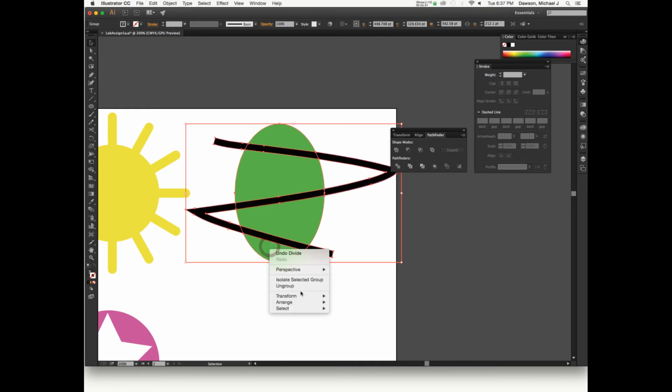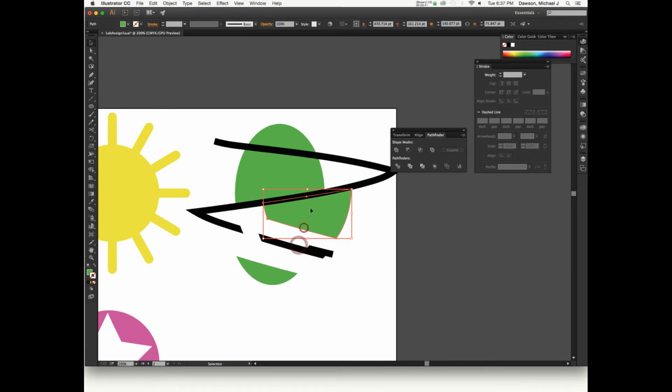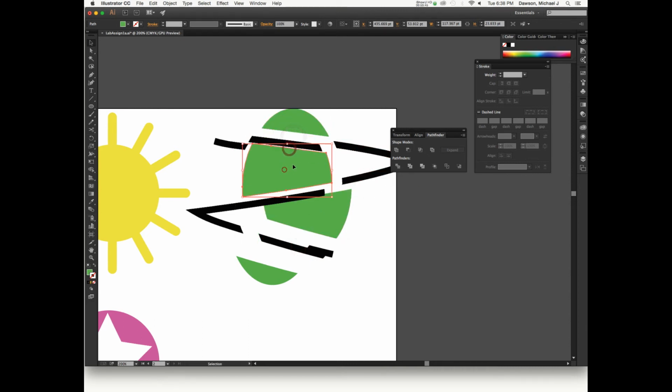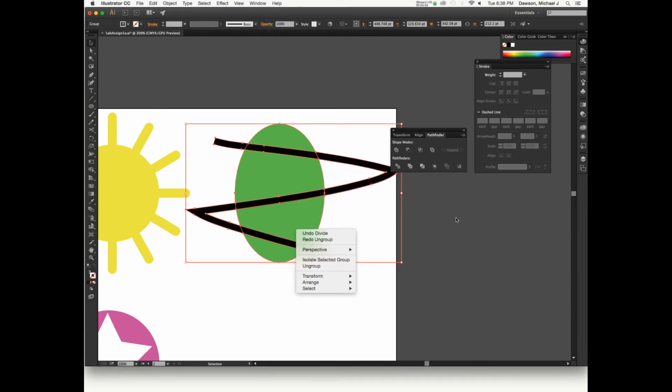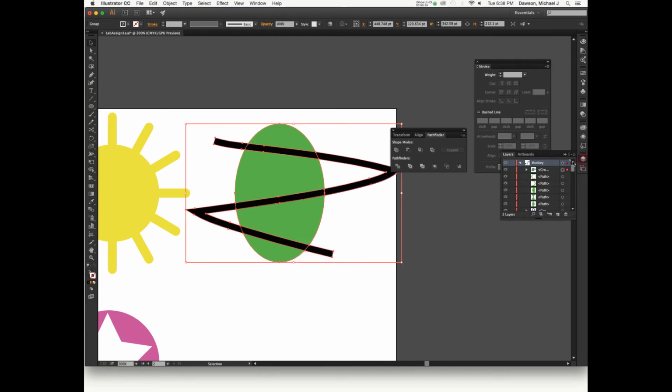And if I ungroup, it may look like it didn't do anything, but what it actually did was, feel like a magician, it has broken this thing apart. Of course, when you see this, it's not going to let you do that initially because they're all grouped together. Again, pay attention to your layers panel. It will tell you what's going on.